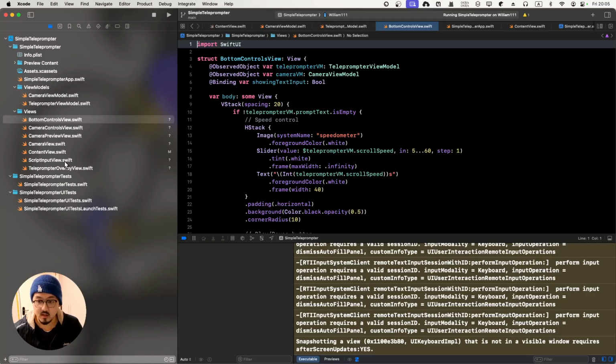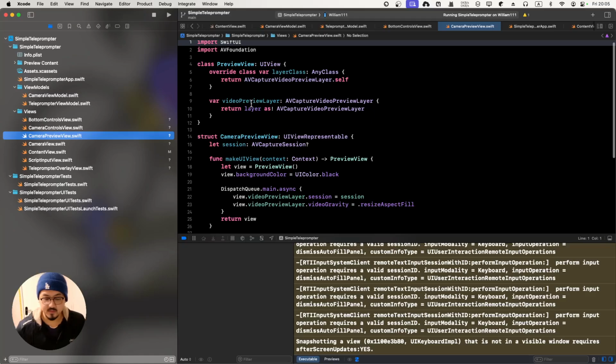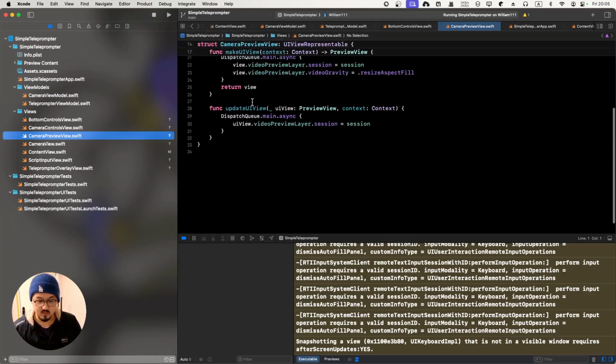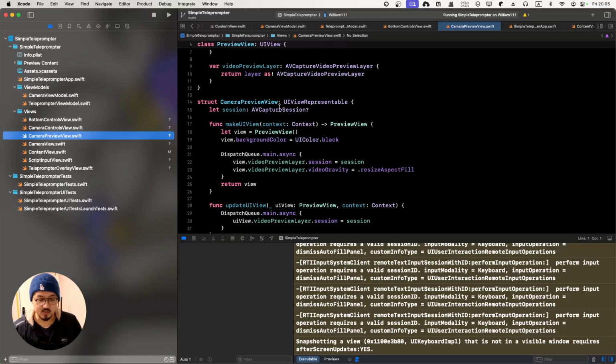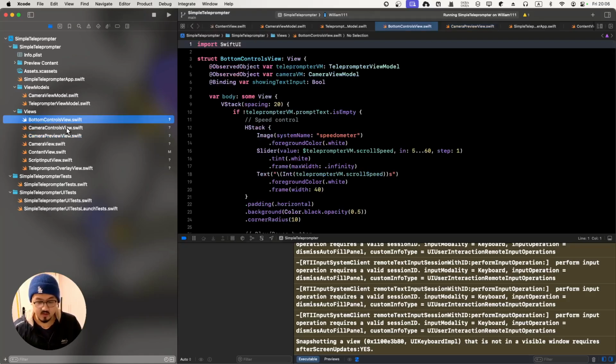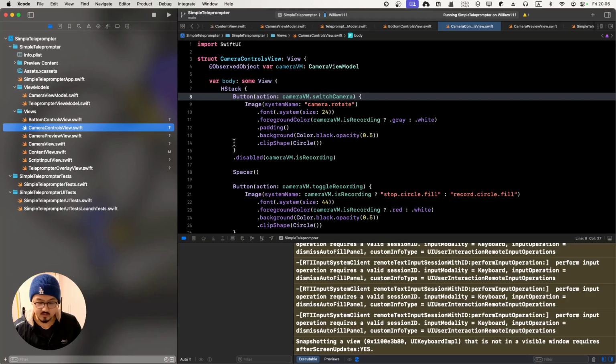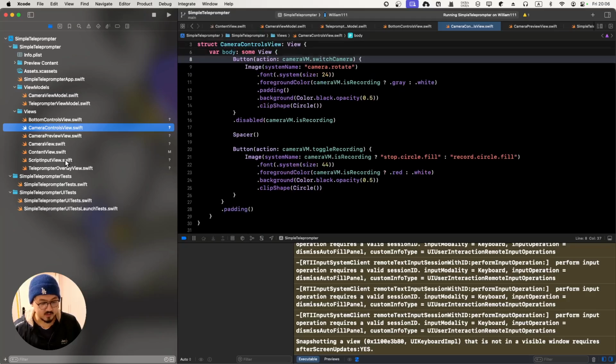Where is it? Camera preview. Where is it? Come on. Yeah, camera preview. Yeah, sorry about that. So the whole preview will cover the whole screen and add the button control, camera control, and yeah, script input view.